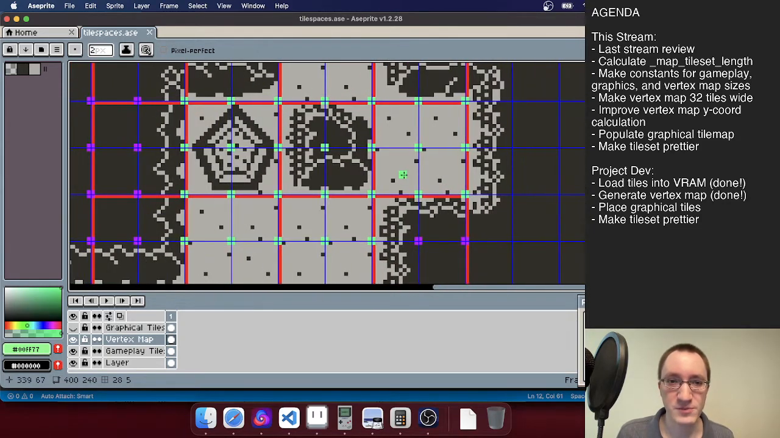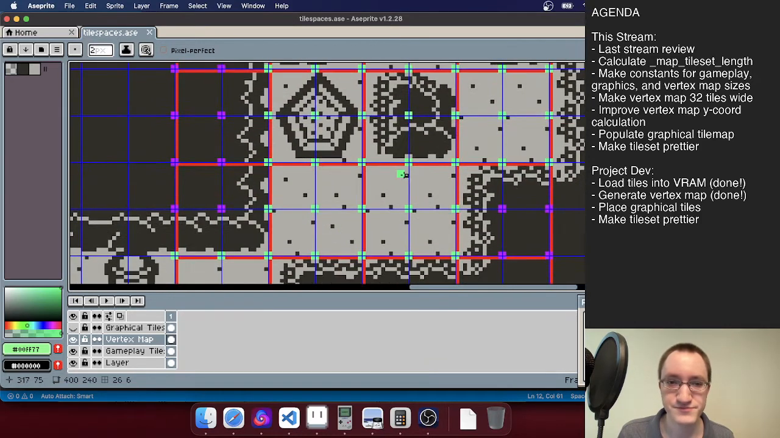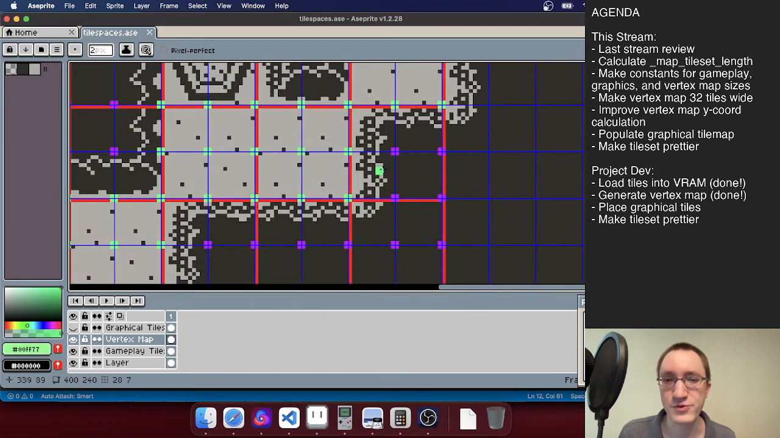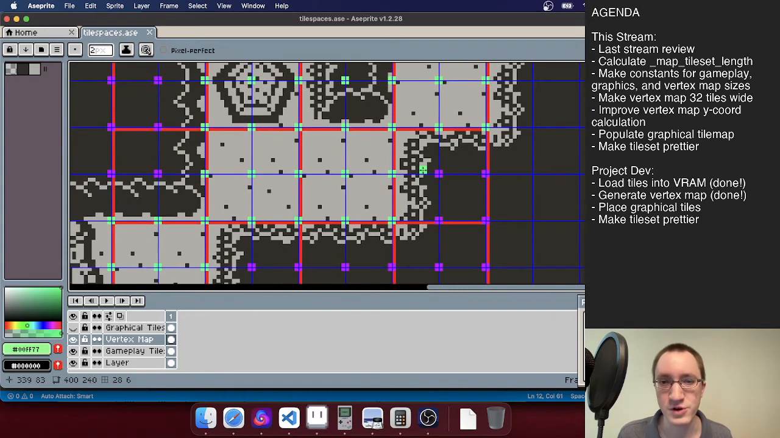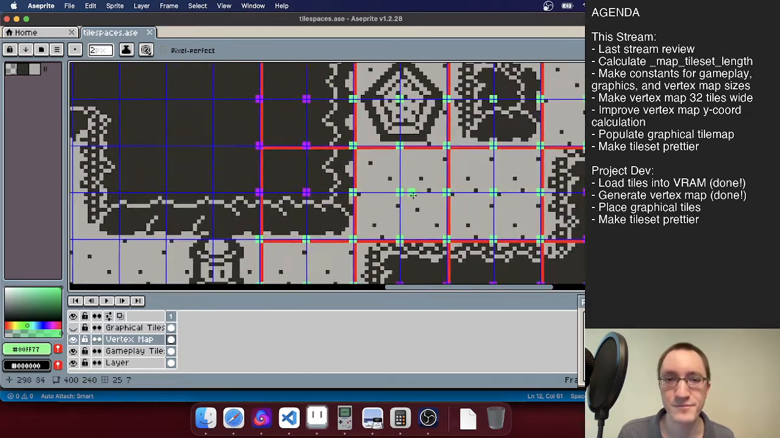Using this vertex map, I'll be able to figure out what the graphical tiles will be. If a graphical tile is fully surrounded on all 4 corners by green tiles, then you know that's open ground. If it's fully surrounded in all 4 corners by purple tiles, then it's a solid wall. And then if it's a mix of green and purple vertices, then it's some sort of edge piece. It's a corner, it's a side, it's something like that.